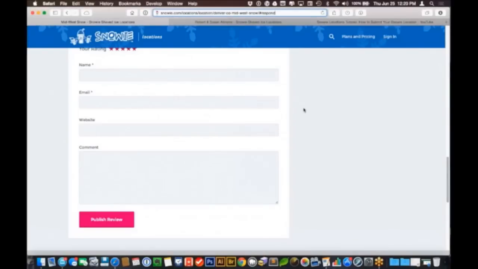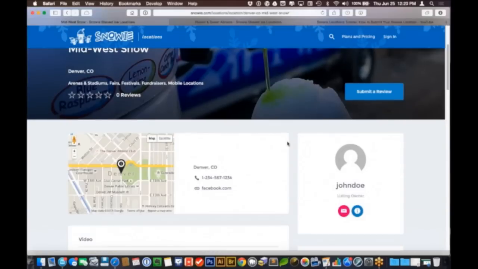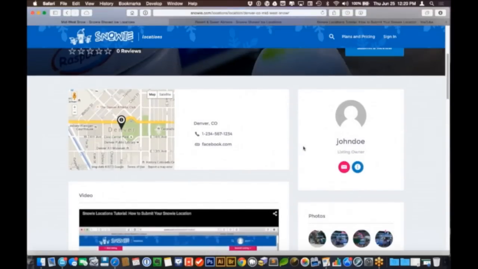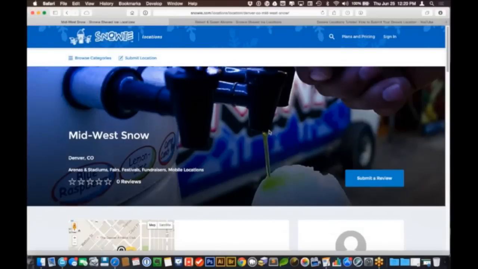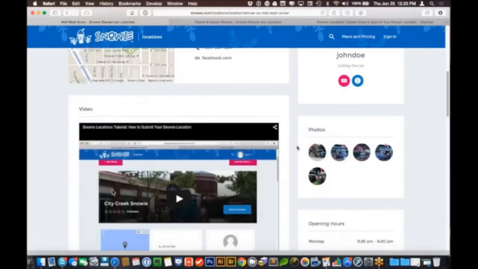And each location is going to have, by the way, a unique URL. So you see right here, we've got snowy.com/locations, and then your location is this Denver Midwest Snow in this particular example. Feel free to use this URL for any of your marketing. We've had some people use URL shorteners, and just shorten that URL and share that link as well. You can use this page as your marketing web page to say, hey, visit us on our website, and they just use this page as their website.